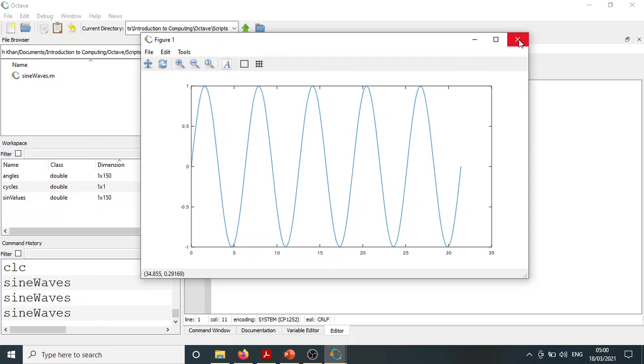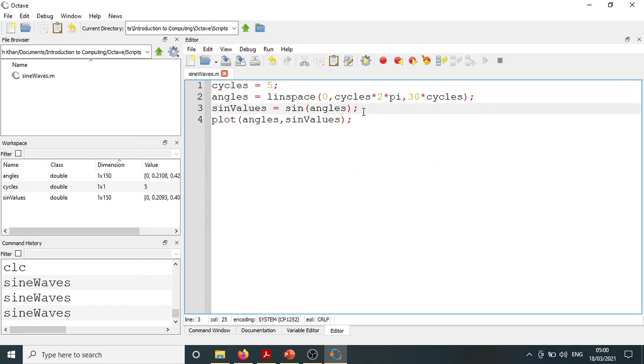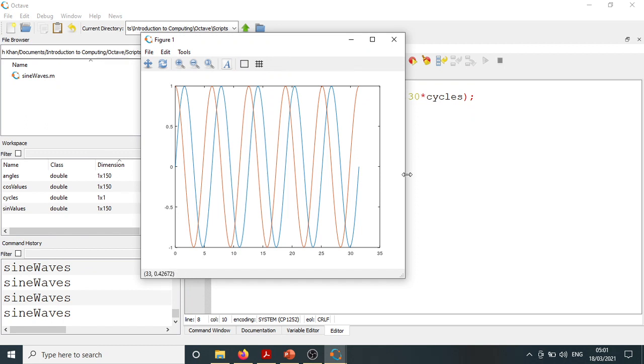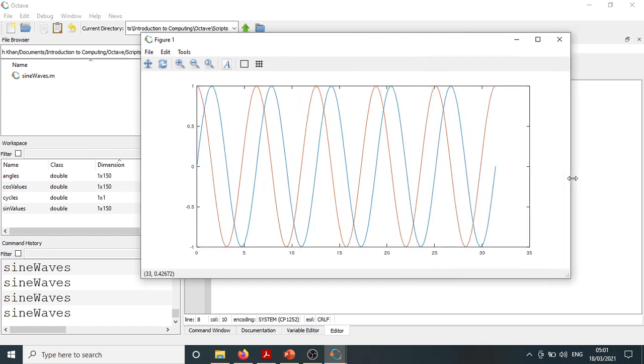Similarly, once you have the sine wave, you can also find the cosine. You can also have the cosine wave side by side. Cos values is equal to cos of angles. Now you have both the sine and cos values. You have plotted the sine wave, and now you want to plot the cosine wave as well side by side. So do a hold on and plot the cosine wave as well, angles comma cos values, and then after that you can do a hold off. Now you will have two waves together, cosine and sine waves, 5 cycles of each of these waves.